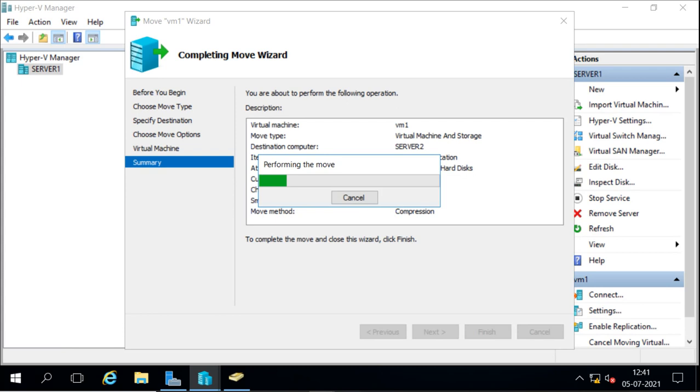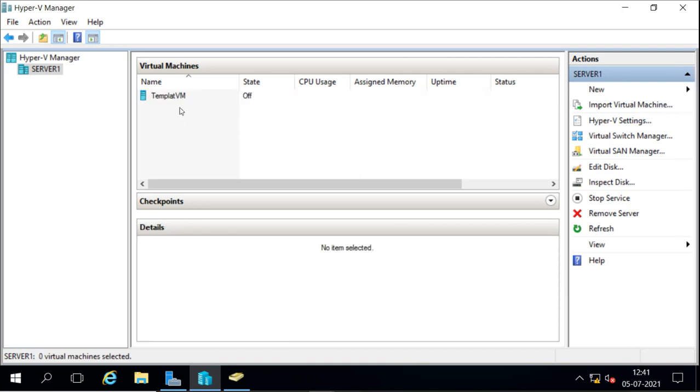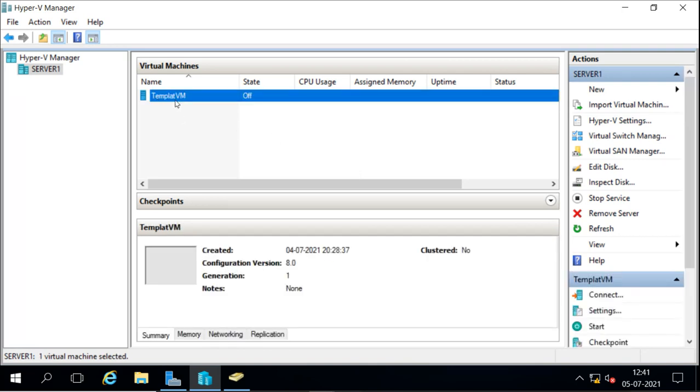And it is moving now. It will take some time depending on the data of the virtual machine and the network status.